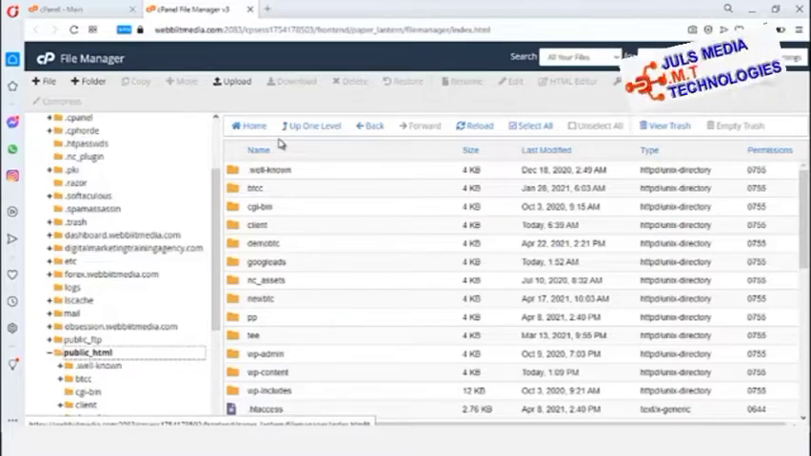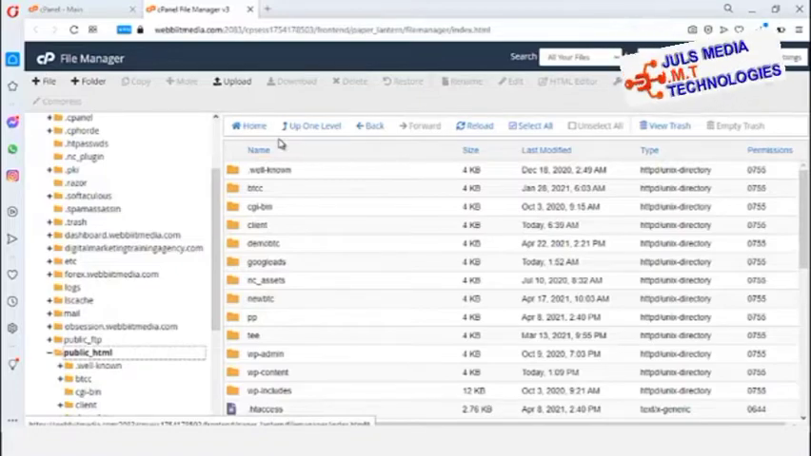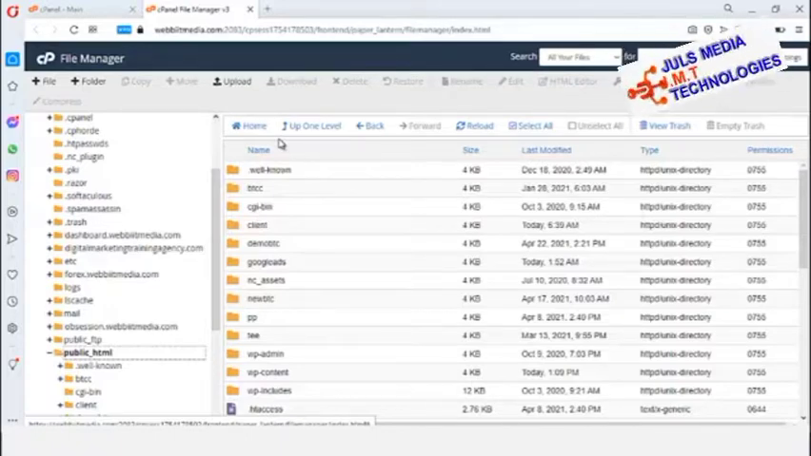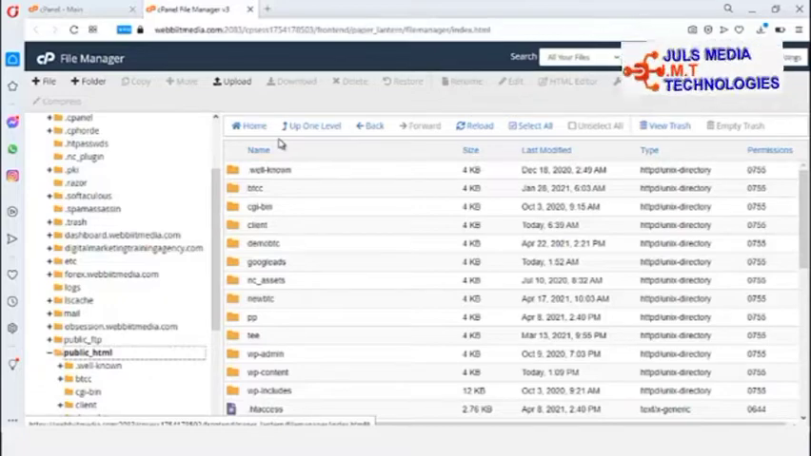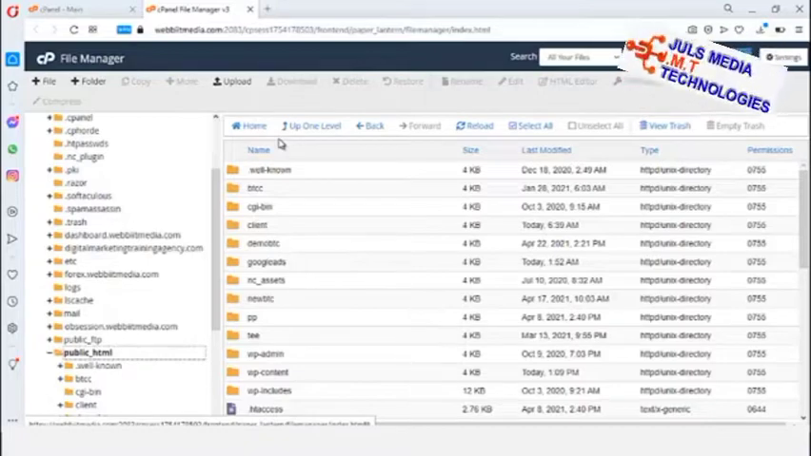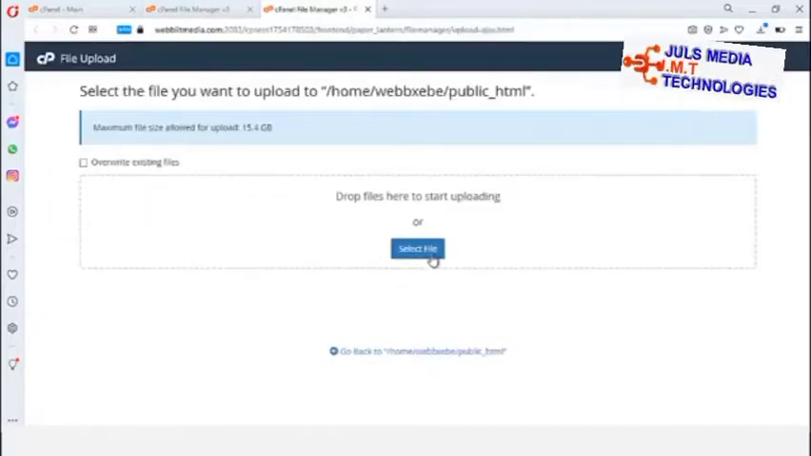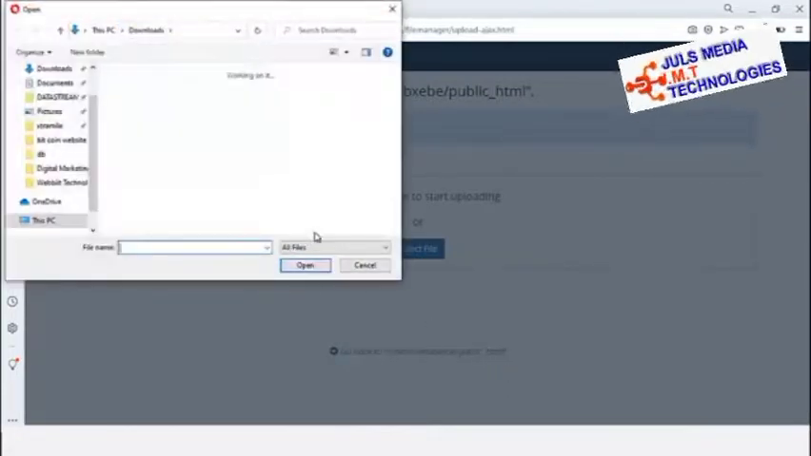So what I'm going to do is create a directory, like a folder, inside my server where I'm going to work from, right? My script is already inside a particular folder, so I'm just going to bring up that folder. I'm going to click upload, now click on select file, then I'll click on choose file.